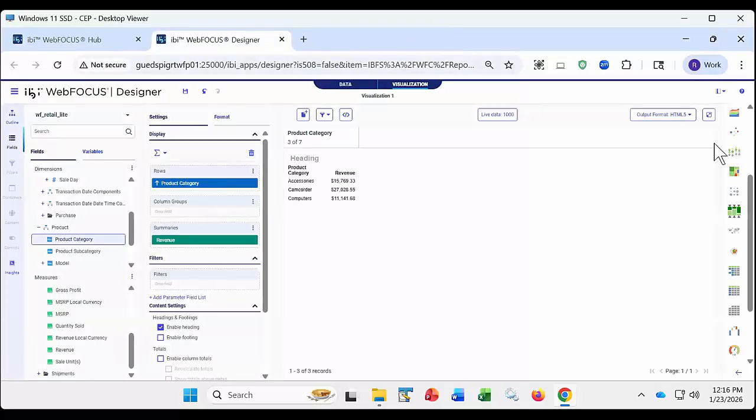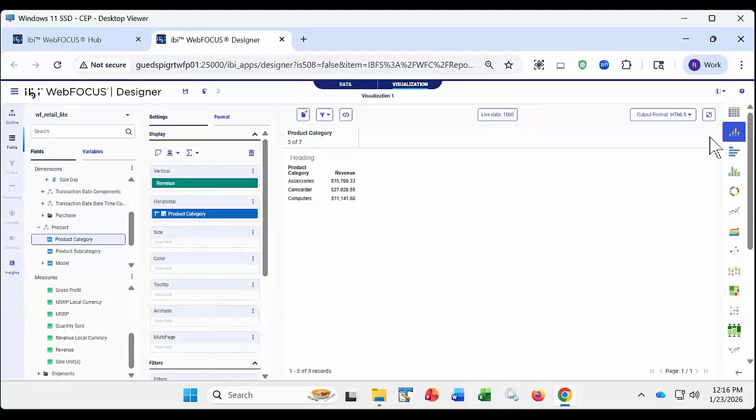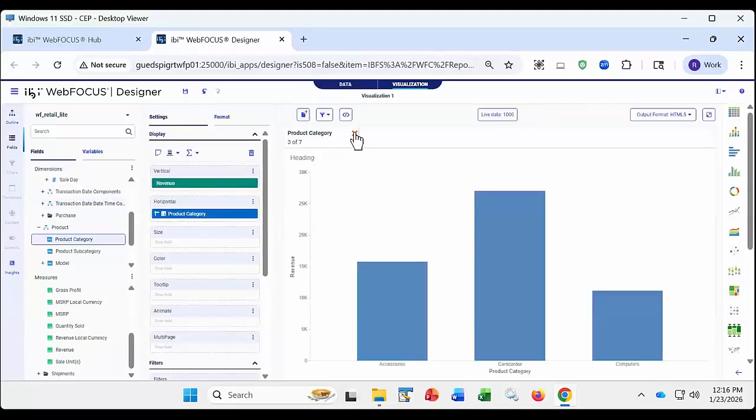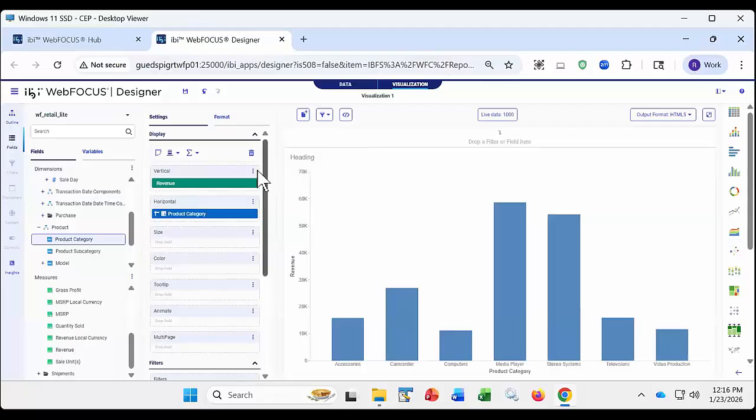I'm going to come back. I'm going to change back to chart. I'm going to remove this filter and just set it back to what it would have looked like if I had come into Designer to start with. And so, okay, I still have use content as filters.